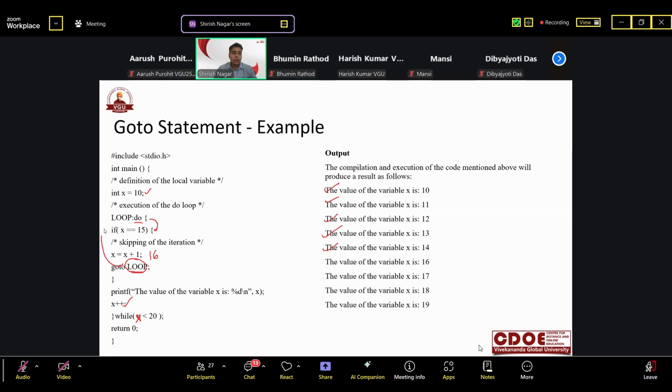Goto loop means again re-execute the do body. So I have to go to the starting point of the do body and then check, is 16 equal to 15? No. Then do the regular business till the value of x reaches 19. As soon as it becomes 19, it will print the value of the variable as 19 and it will be incremented and made 20. But in case of 20, what will happen? It is no longer less than 20, so it will come out of the loop. Okay. So it will print this value.